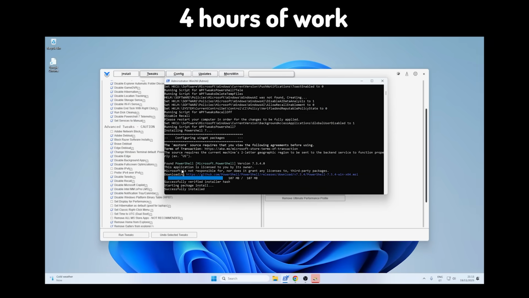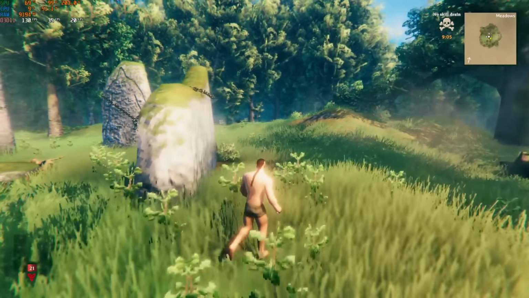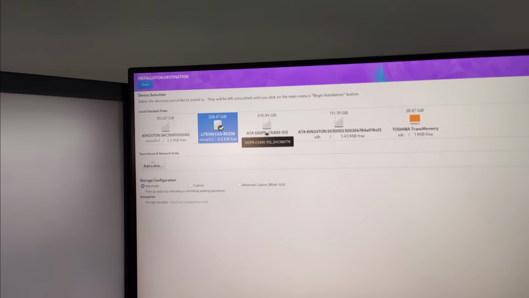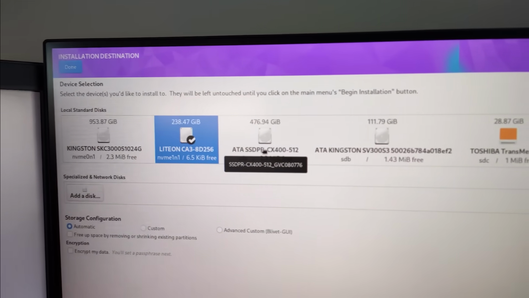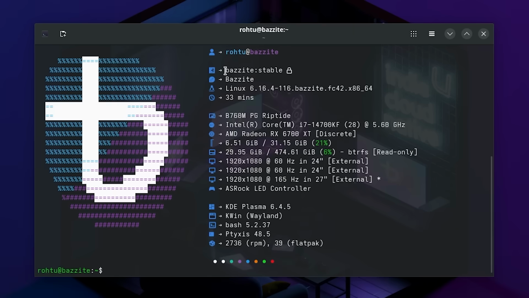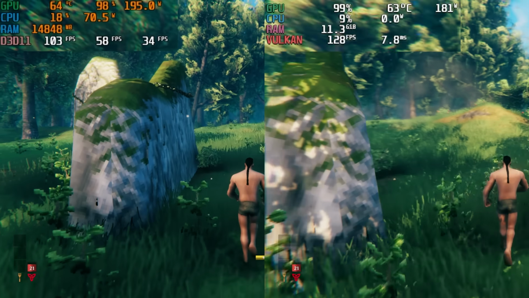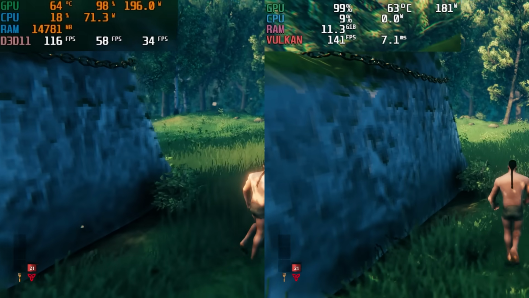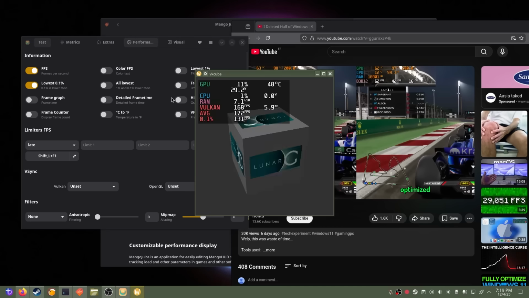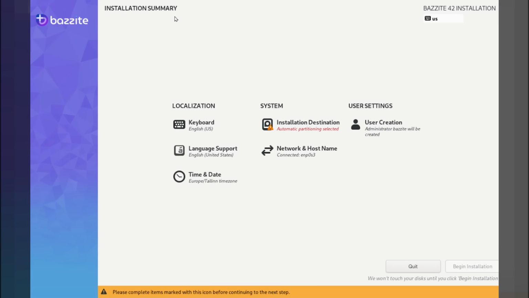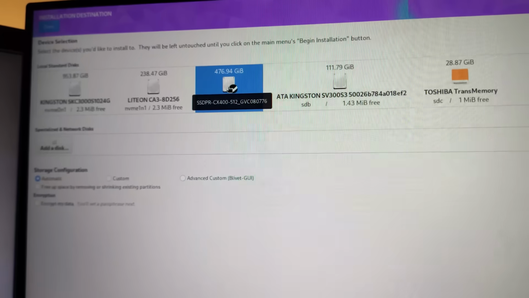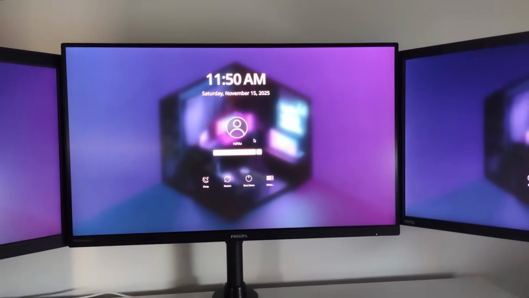I spent 4 hours optimizing Windows and I gained exactly 2 frames. I'm taking the nuclear option. I'm wiping my entire drive to install Bazzite, which is a Linux operating system that claims to be the king of the FPS. The problem is, I have no idea how to use Linux. I've always avoided it because I thought one wrong command would nuke my entire PC.